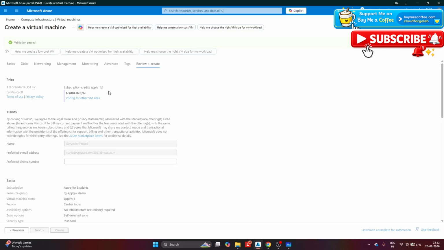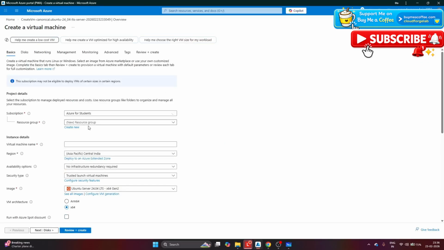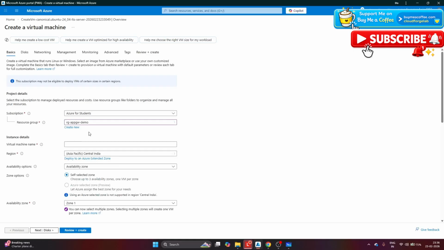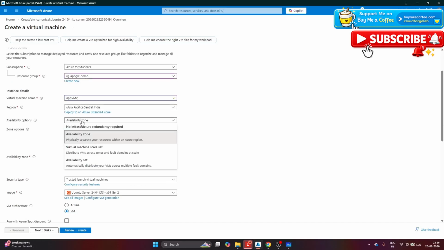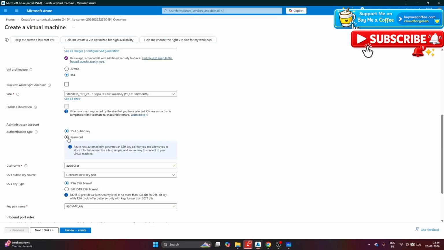So I will wait for this virtual machine to be created, and after that I will create the second virtual machine as well. Our first virtual machine is deployed successfully. Now let's create another virtual machine. I'll click on create another virtual machine. I'll select the resource group which we already created. The virtual machine name I will keep as appvm2. Rest all we will keep the same as the first virtual machine that we created.